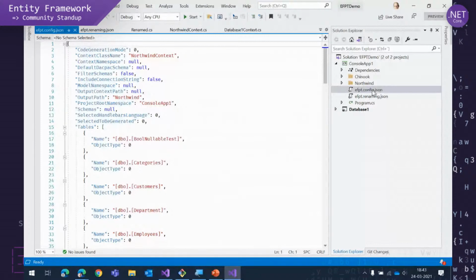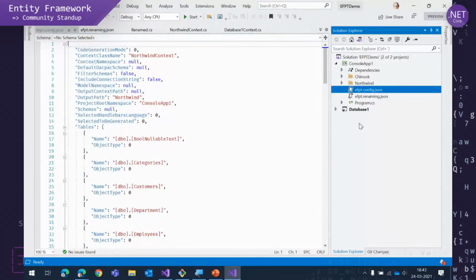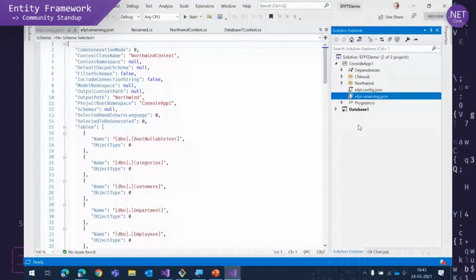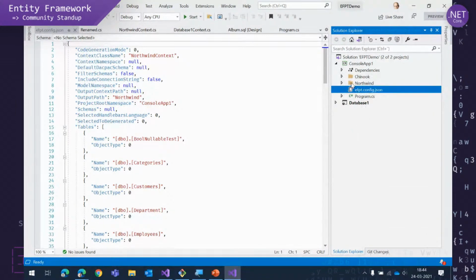So this one, and then actually currently there's a pull request coming up. We say we should do the same for the renaming file, so that's actually not working now, but it will be coming in the next release. There's a pull request in from somebody in the community for that already. So let's forget about the renaming file for now. So we can copy this to the Northwind folder.